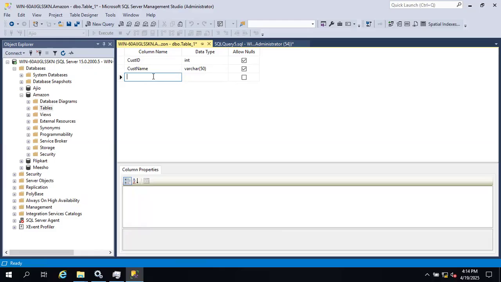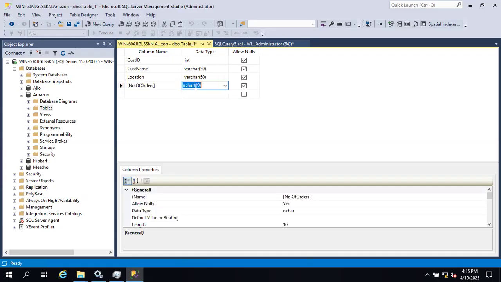After customer ID and customer name, something like location we can track. Location also you can just mention as varchar. And then what else can we track? Customer ID, customer name, location, number of orders, just casually an integer. In this way, now you can click on the save button.